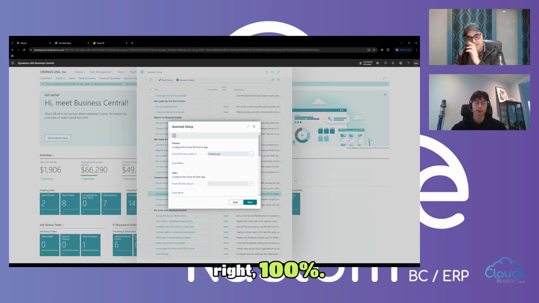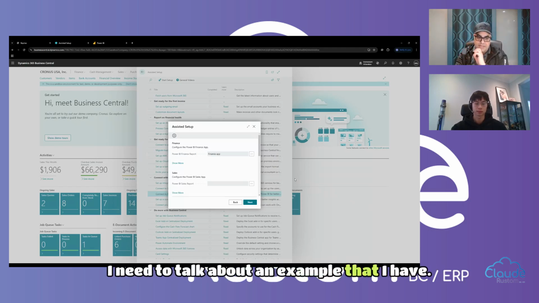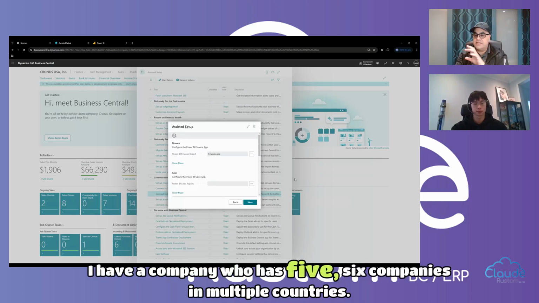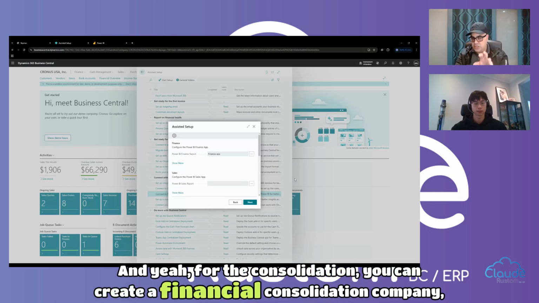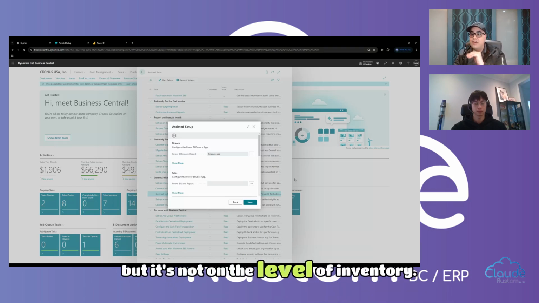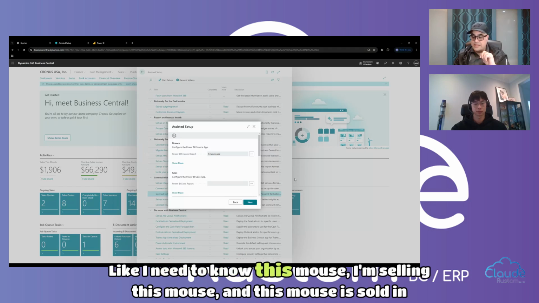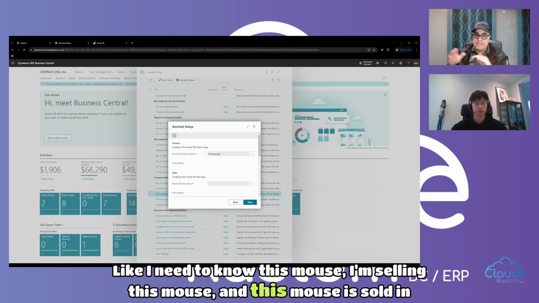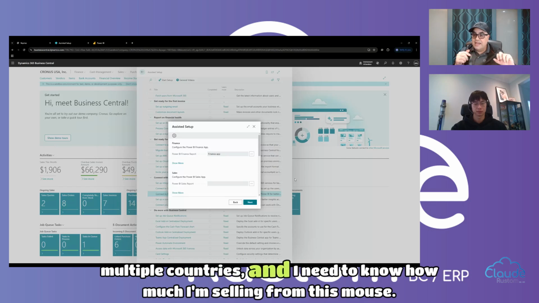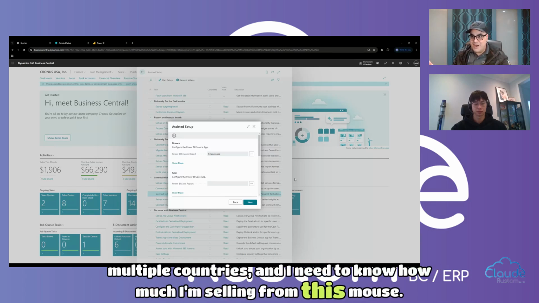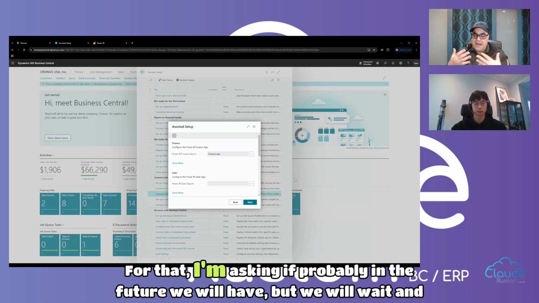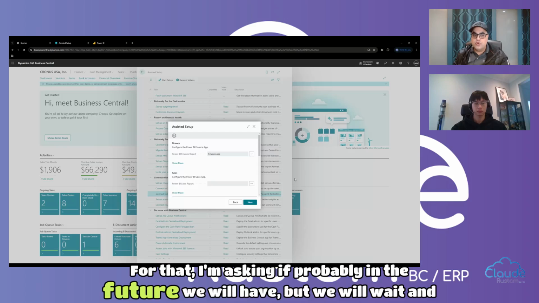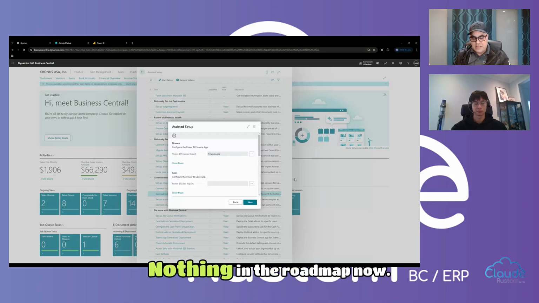You're right, 100%. I need to talk about an example that I have. I have a company who has 5, 6 companies in multiple countries. And for the consolidation, you can create a financial consolidation company, but it's not on the level of inventory. Like I need to know this mouse, I'm selling this mouse, and this mouse is sold in multiple countries. And I need to know how much I'm selling of this mouse. On the inventory side, we don't have the consolidation. I'm asking if probably in the future we will have, but we will wait and see. Nothing in the roadmap now. We cannot know the future.